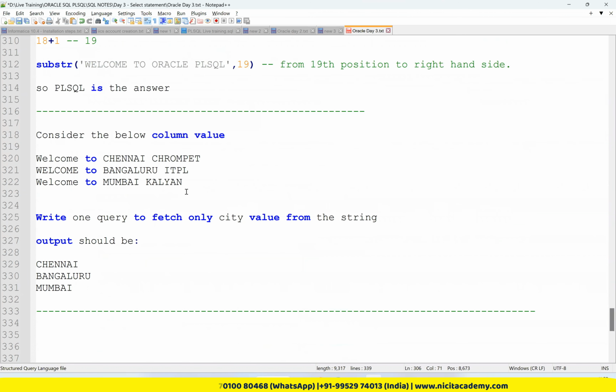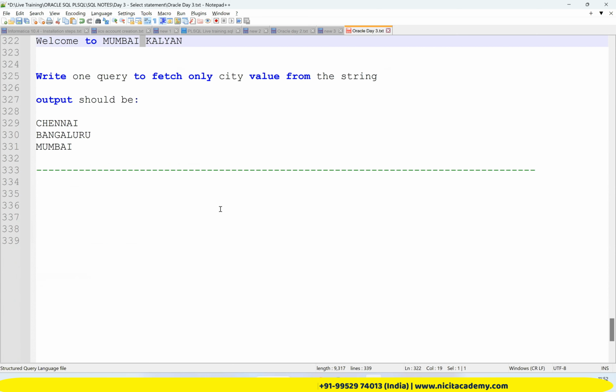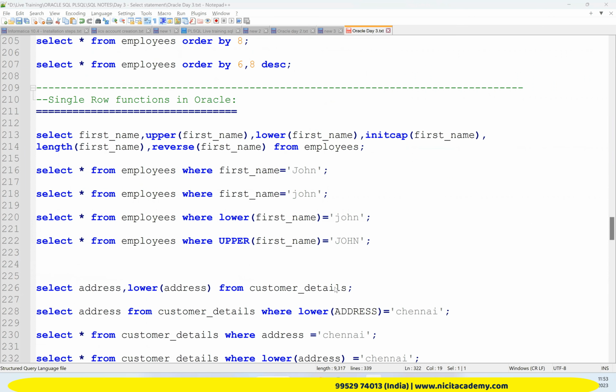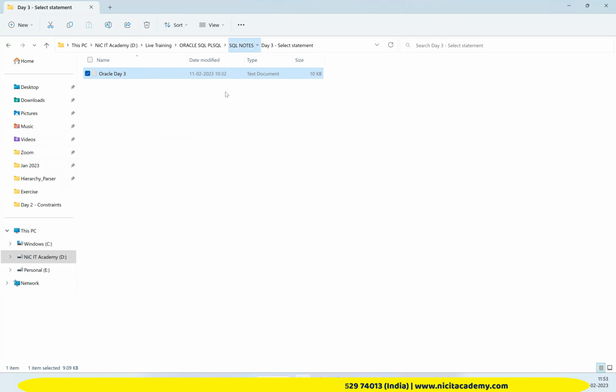This one I have given already, y plus 1 minus 1. Whatever statement I'm going to give you, consider the below column value. You have to take Chennai, Bangalore, Mumbai. So you have to consider the second occurrence of space, third occurrence of the space. Clear? Okay, so this is the one you have to try. Substring and in string, and we do have other concepts. Okay, I'm going very slowly, I think.